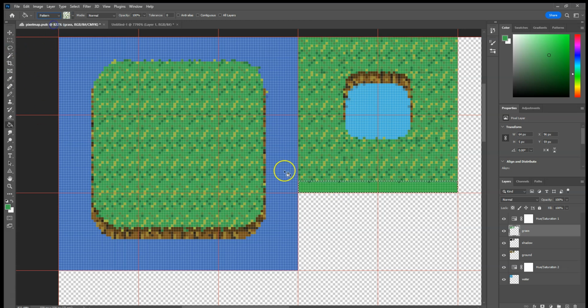Switch back to our pattern. Boom. All right, so we addressed this area that looks golden. And now, going back to deselect, let's take a look at how this pattern is looking.